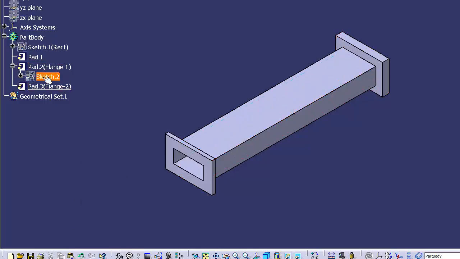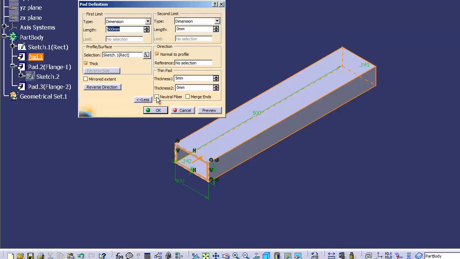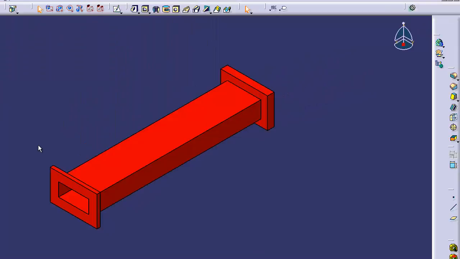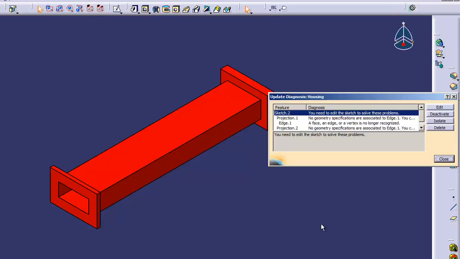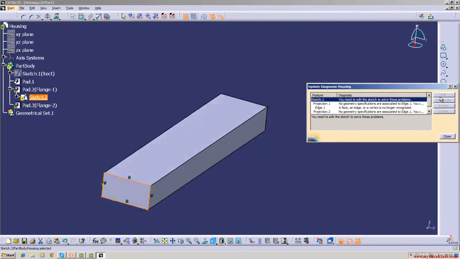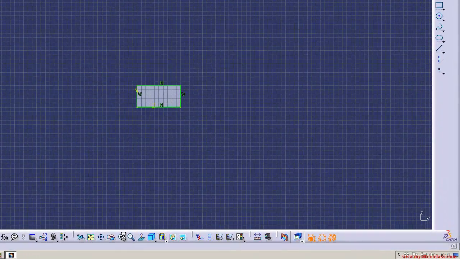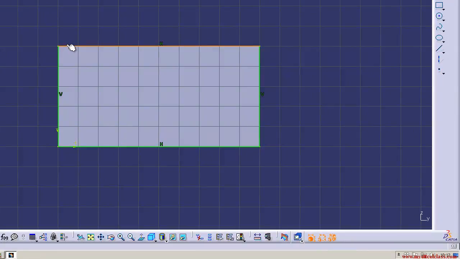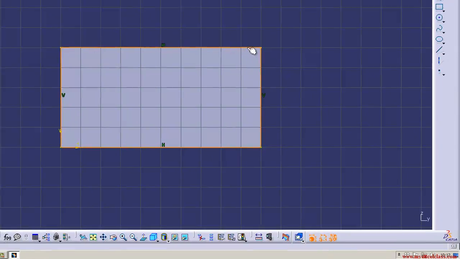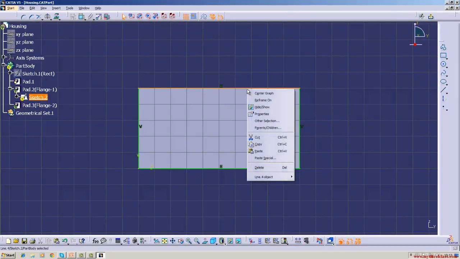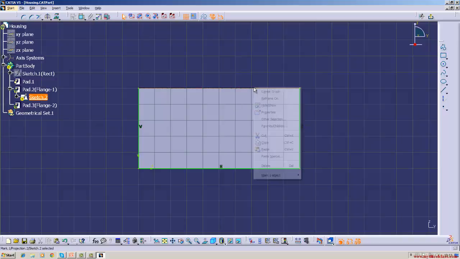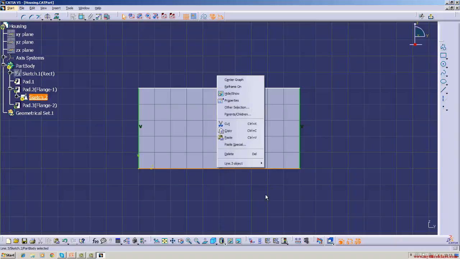Suppose I make this, I remove the thickness, what is going to happen? See, try to update, it is not updated. Sketch you need to edit. Click here. Here what we have done, we selected a construction line, which is the projection. So I have to remove that construction line. This is construction line. This we have to remove. And then you draw it. And similarly, this side also, I think we have selected the construction line.